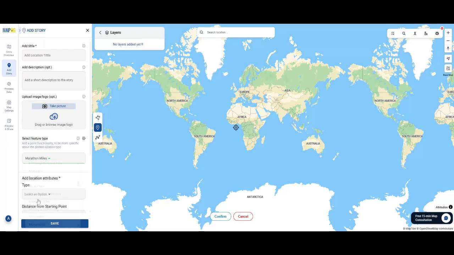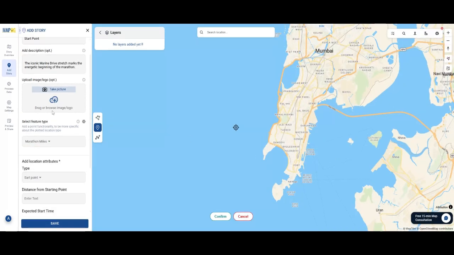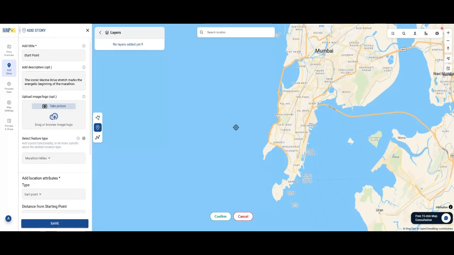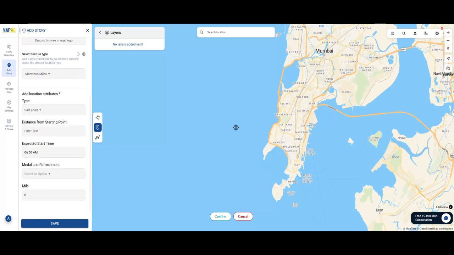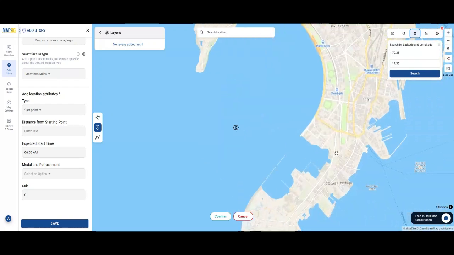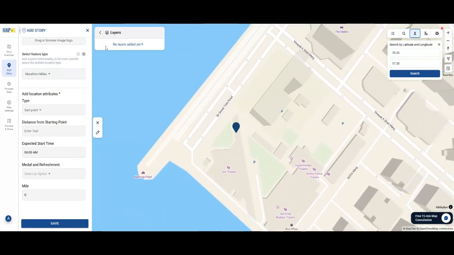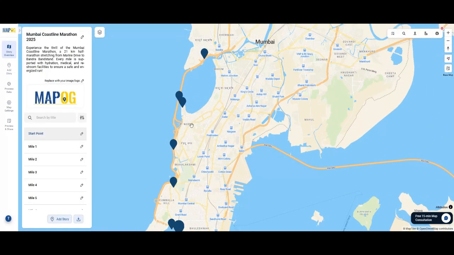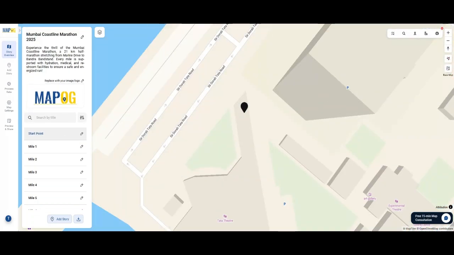And save it. Now, select the location type we created, then create your points with a title, short description, images, and all attributes. Locate it using latitude and longitude from the toolbox manually on the map, confirm, and save. Repeat for each mile marker and the finish point.